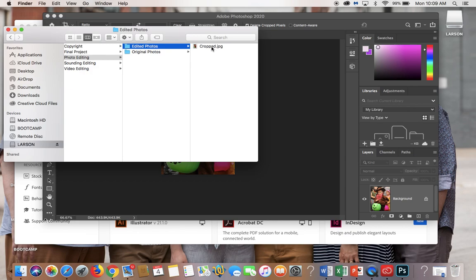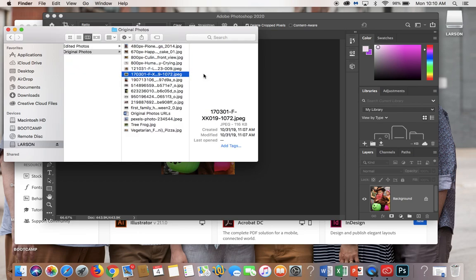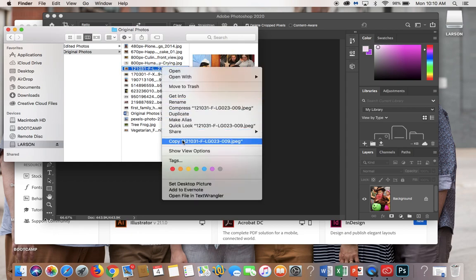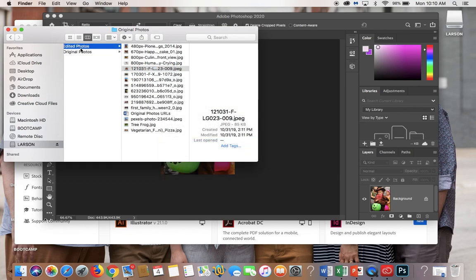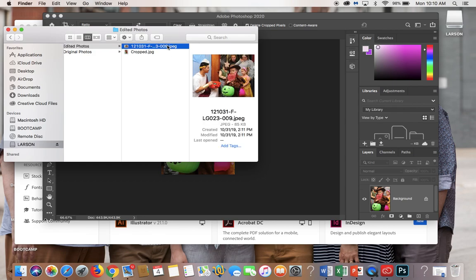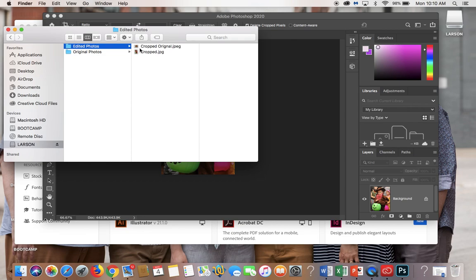In your final project and for this particular assignment, you're going to have the original and the cropped photo. So my recommendation is that you go back to your original photos, find the one that you just cropped, copy it. Don't move it, just copy it. Go to Edit Photos, paste it in there, and let's label this one as Cropped Original. That way you have both of them in your edited folders ready to be either uploaded to Google Classroom or added to your final photo gallery.